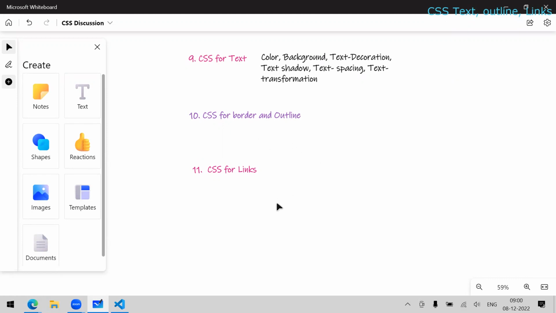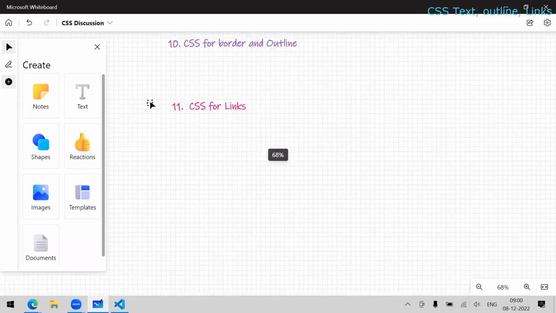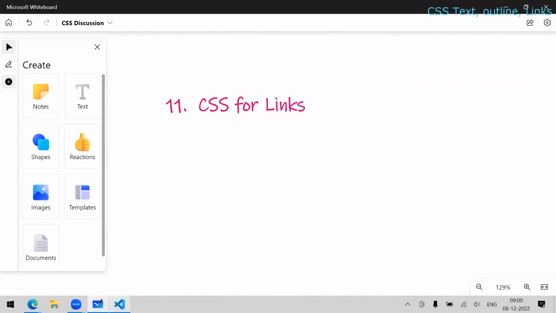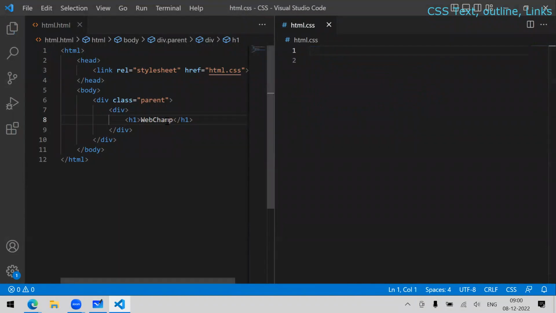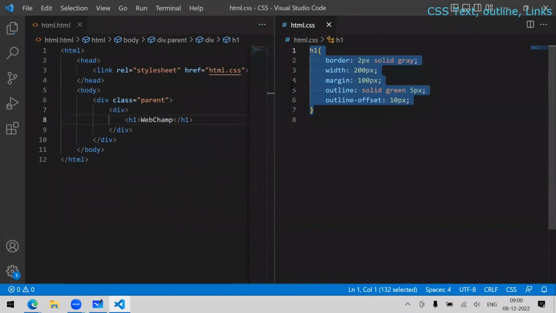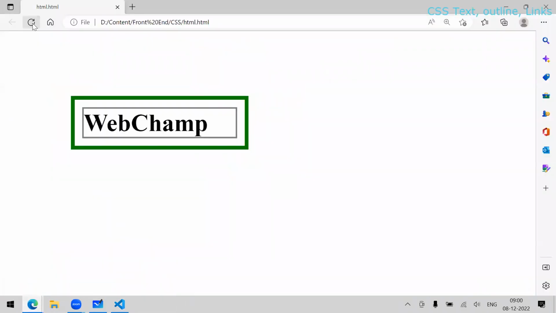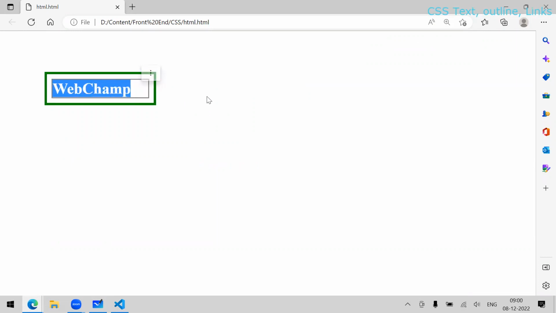And now let's move ahead with CSS links. First we need to add the link. How to add a link? Let me pick this h1, and I will keep the style as it is for the moment until I explain this. Now I wanted to make this web champ clickable. Clickable means what?